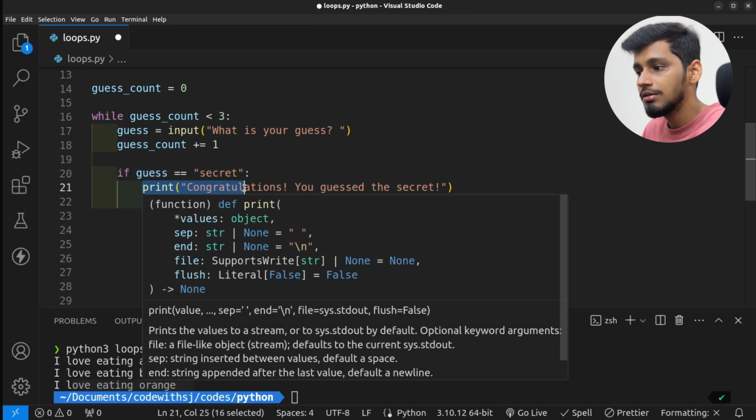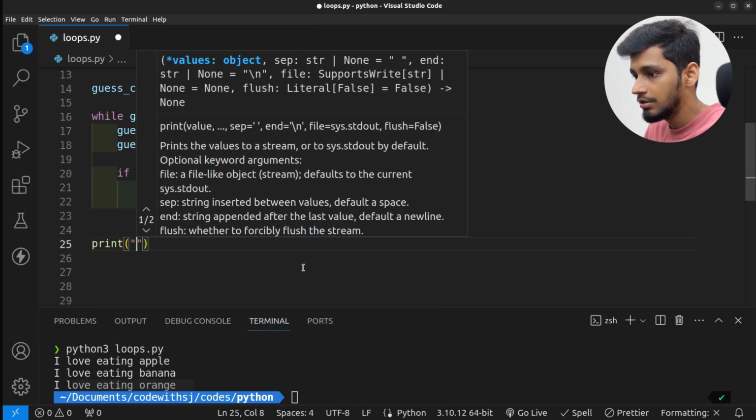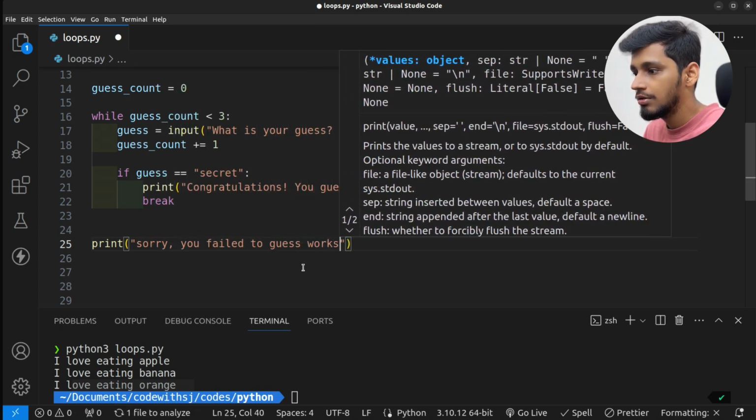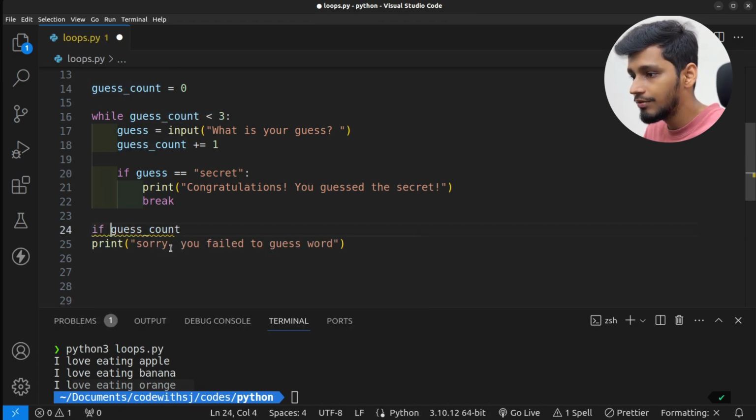If that is the condition, then we say congratulations, you guessed the secret word, and we break out of the loop. Also there is another way, that is when the guess count reaches a certain condition, then it will exit out of that loop. So now out of that, let's say sorry you failed to guess the word. And this will be printed only when the guess count is equal to 3, because there is a success condition to get out of this loop, and there is a failure condition, so we need to check only for the failure condition. That time we will print this, equal to 3.